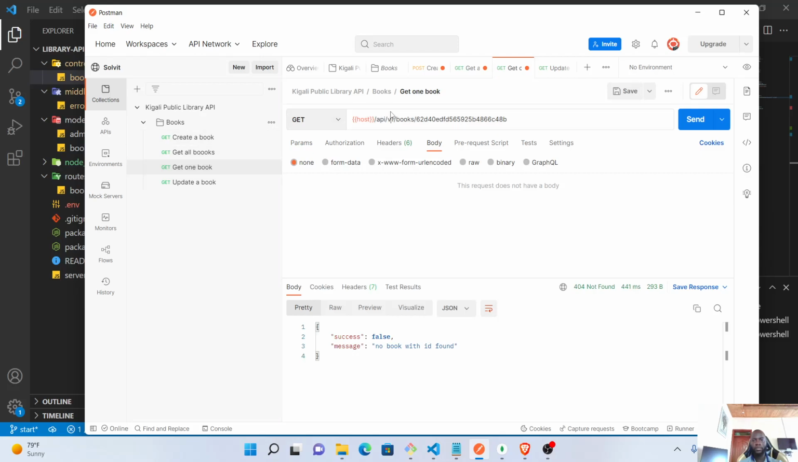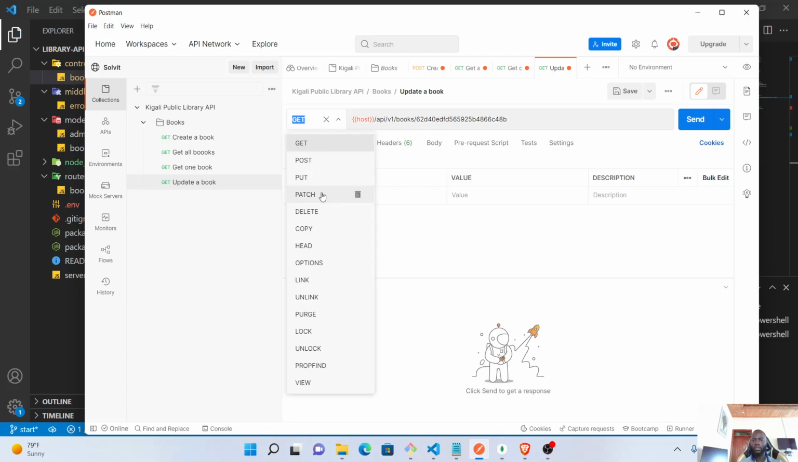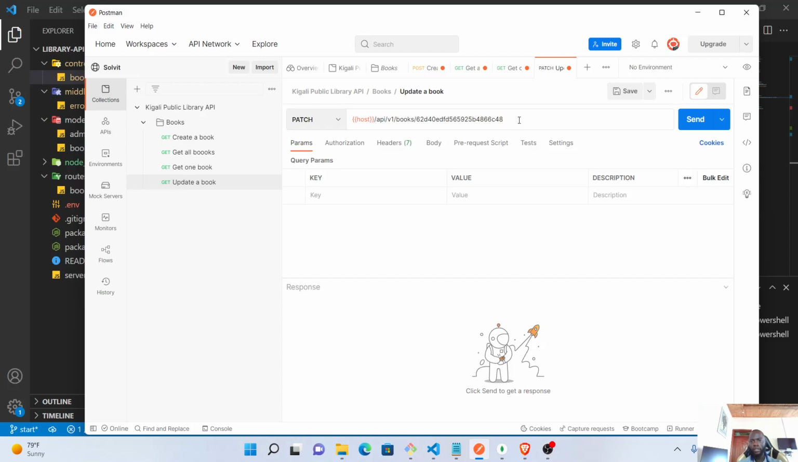For you to be able to update a book, you need the particular ID of that book you want to update. And we wrote the route for this in the previous class. So this time you send a patch request for the book you want to update, and then in the body you put the particular data you want to update.